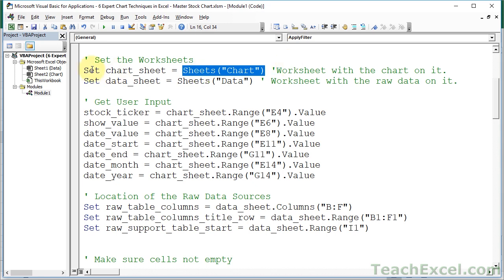And since we're dealing with worksheets, we need to use the word Set in front of it. So think of it like this. Set this variable equal to this sheet. And so we have to use Sheets and the name of the worksheet right here. So first one's for our chart worksheet. Second one is where our raw data is located. And we're going to use these variables below to reference these worksheets so we don't have to enter them repeatedly in the macro.